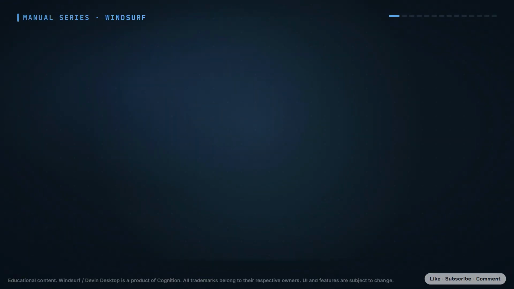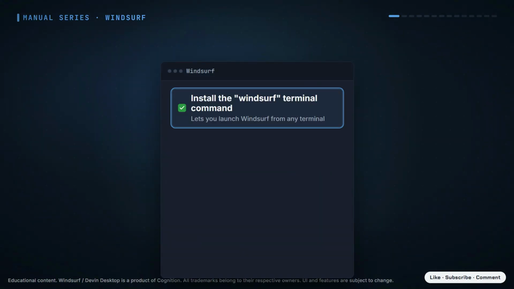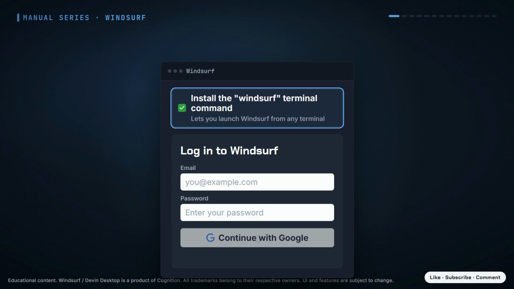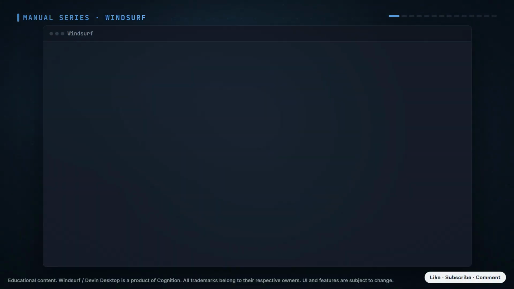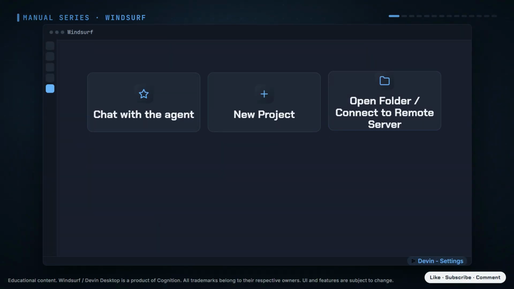Keep Install the Terminal command checked. That's the path shortcut for the command line. Then log in or sign up for a free account with your email or Google account. Welcome in. This is the starting page. Chat with the agent, create a new project, or open a folder.